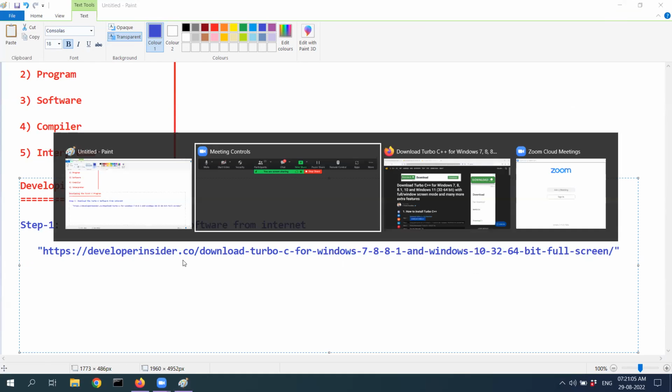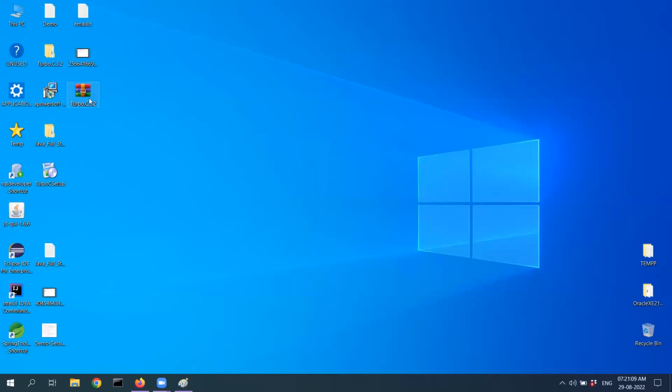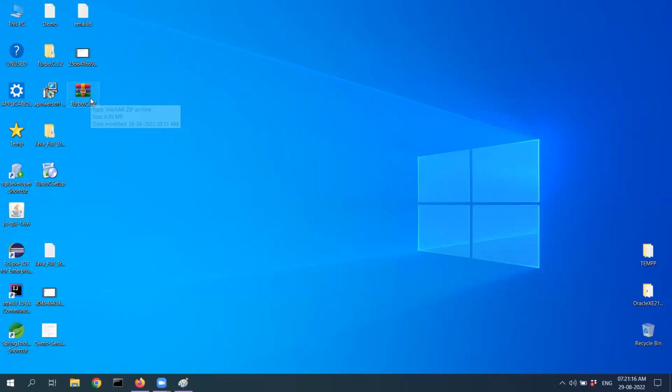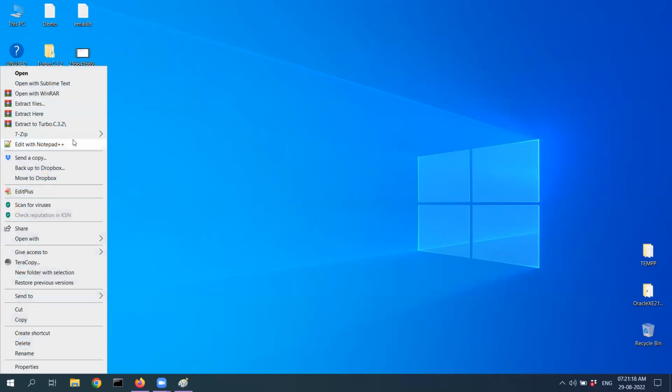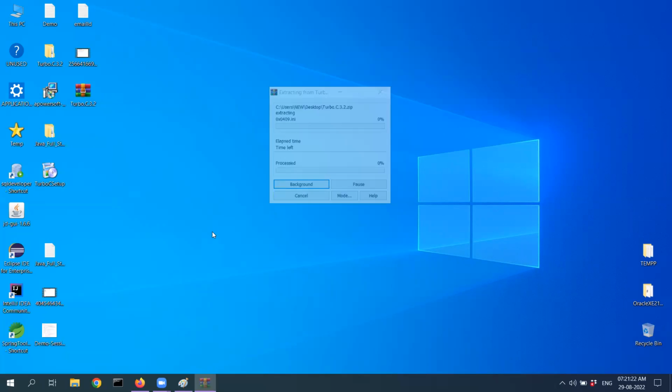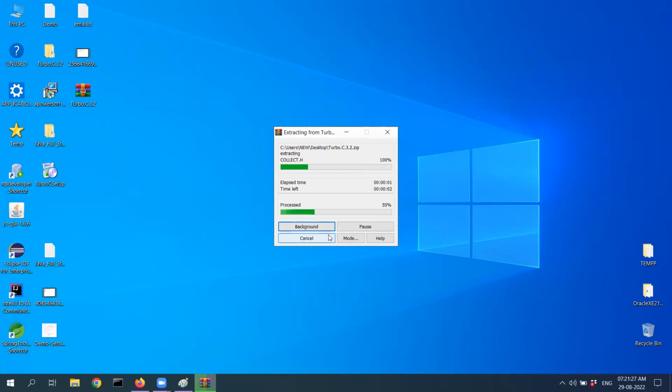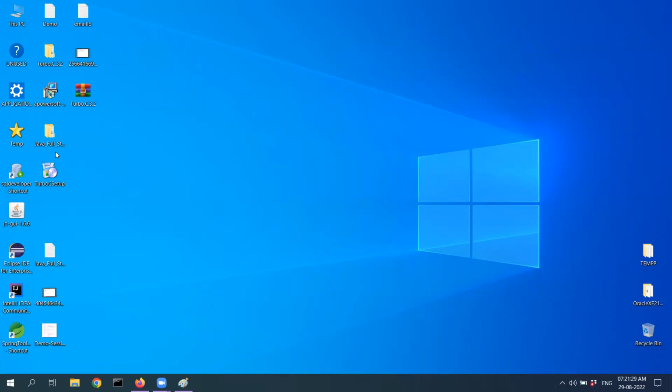Then after that, what do we have to do? You just need to extract this zip folder, guys. How are we going to extract it? Just right click on the zip folder and extract it to Turbo C 3.2, extract all. Yeah, so this is the extracted folder, guys.